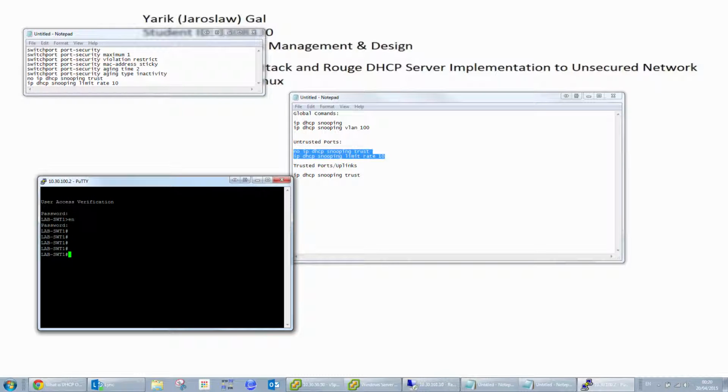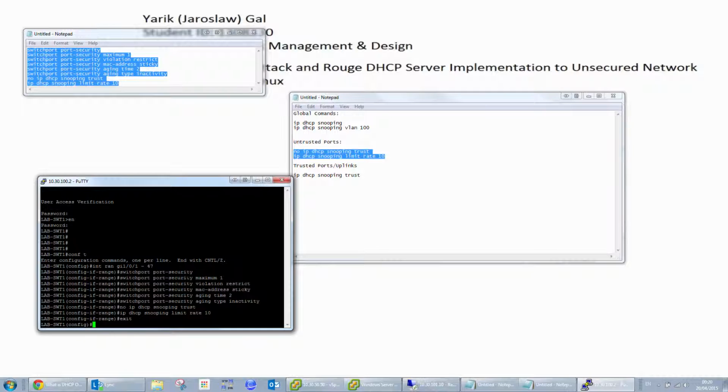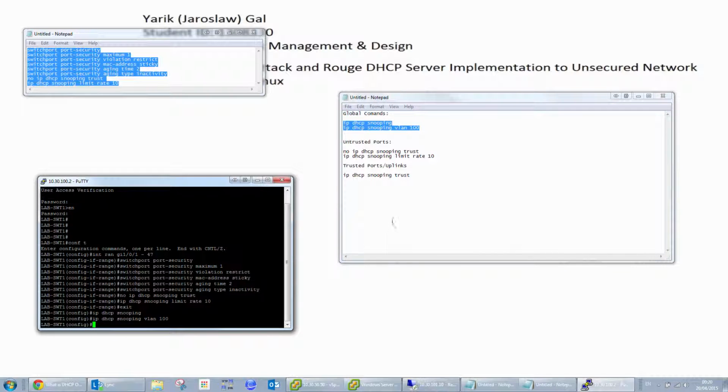I'm going to use the range command so I can apply these settings to 47 access ports. Now I'm going to copy that. I'm also going to apply the global settings for the switch, as well as ip dhcp snooping trust, to the trunk port, which in my case is port number 48.